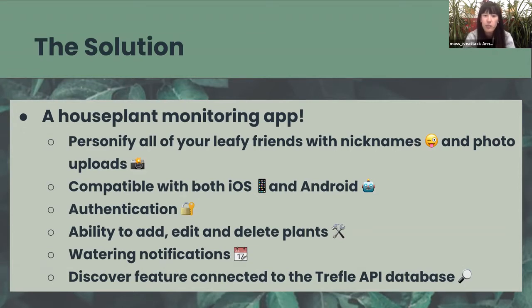Like some of the other groups, we'd never made a mobile app before, so we decided to learn this new framework called React Native so that we could build an app for both Apple phones and Android phones. Basically, it lets you sign up, create an account, log in, add your plants, and set watering notifications to remind you when to water your plant and when not to water it.